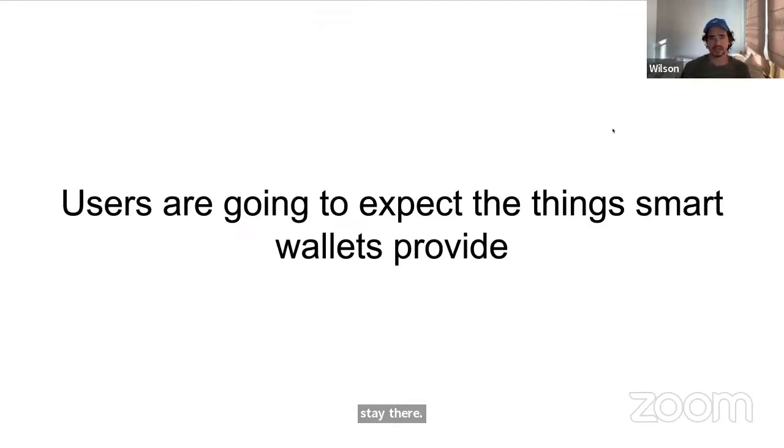So I think one of the key things is that users are going to expect the things that smart wallets provide, right? We have all these users coming on chain and they're used to their normal bank account that has some fraud protection, or has the ability to do spending limits, or has the ability to require two-factor authentication. And so I think as users come on chain, they're going to expect the things that smart contract wallets provide. And that's really why we wanted to invest in them.